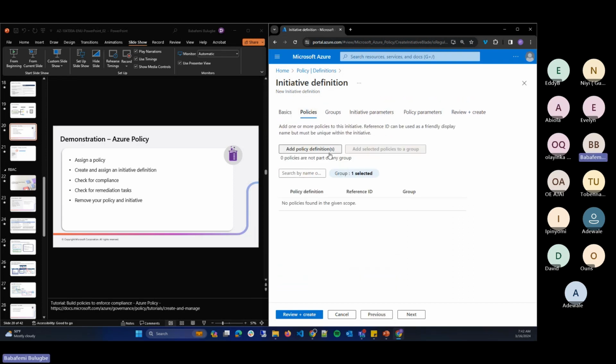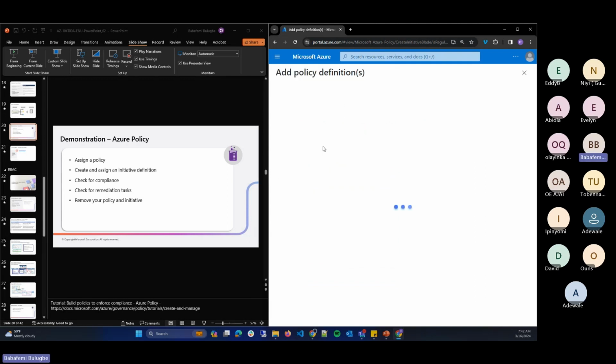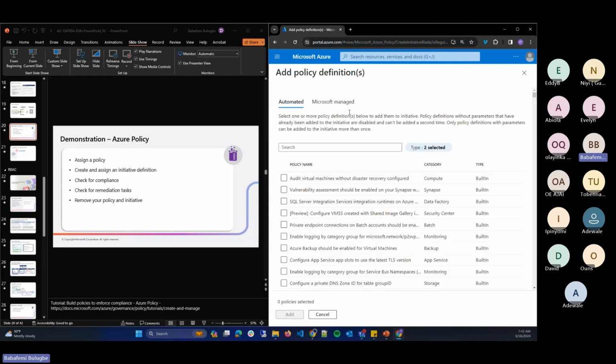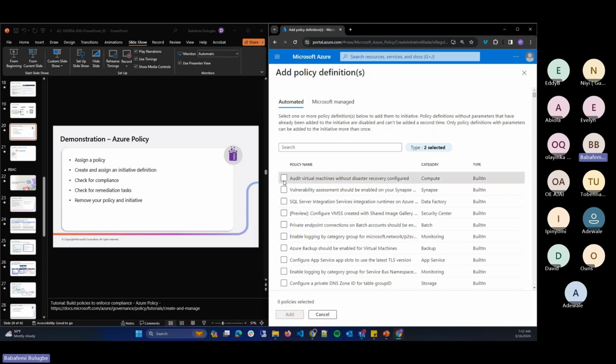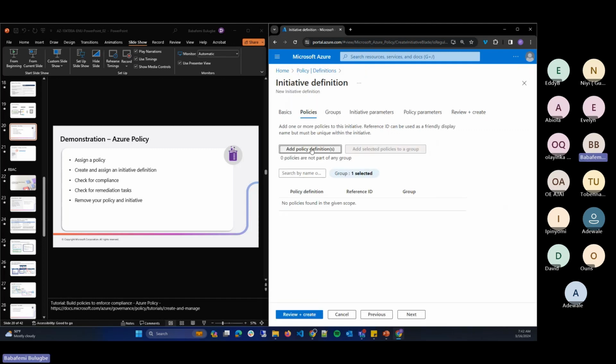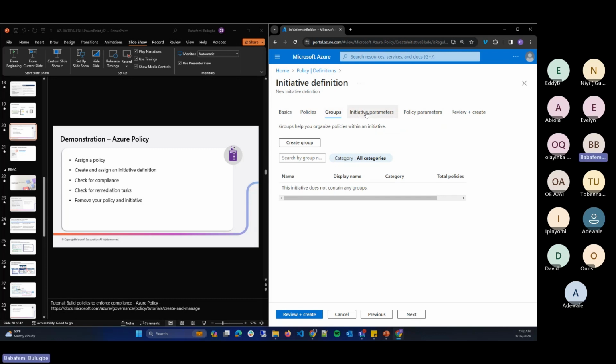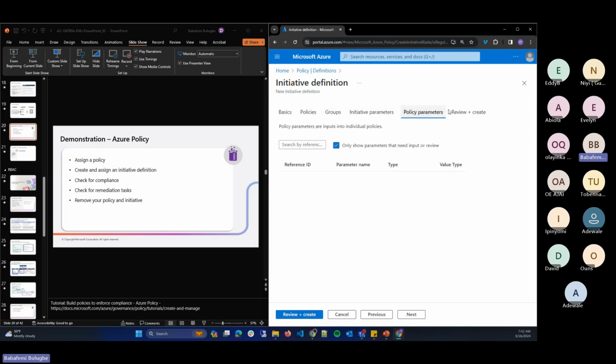So let's say policies. You can add a policy definition to this initiative, if you want to do that, maybe the one I just created, or the other one, if you want to add. So I can add multiple. And that's why, like I said, these are initiatives. The initiative definition is a combination of multiple policy files. This is just a group initiative parameter.